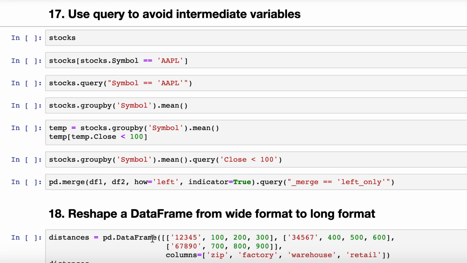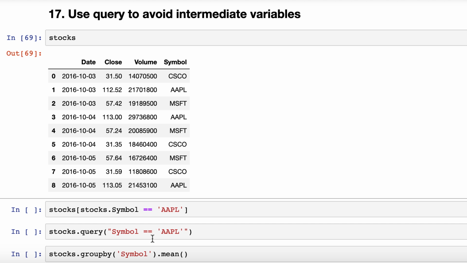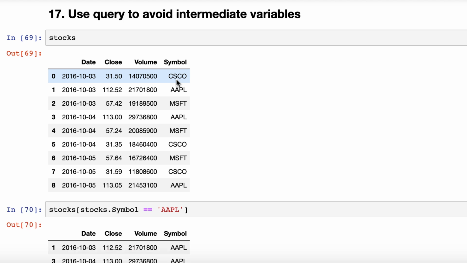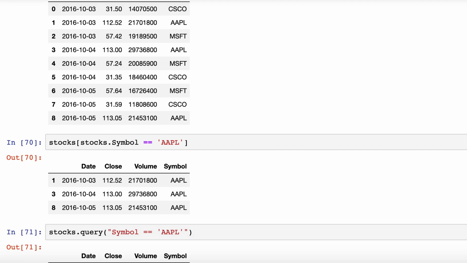Trick number 17, use query to avoid intermediate variables. Let's take another look at the stocks data frame. If you wanted to filter the data frame to only show rows in which the symbol is AAPL, this is the usual approach. However, this can also be done using the query method.